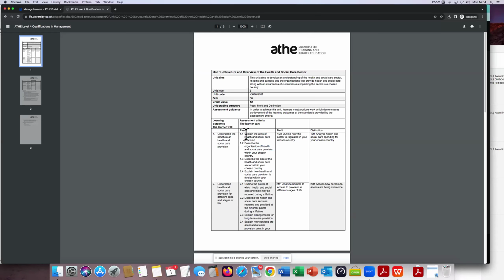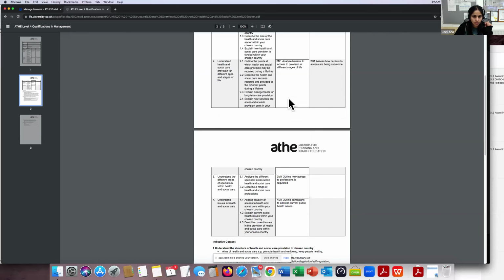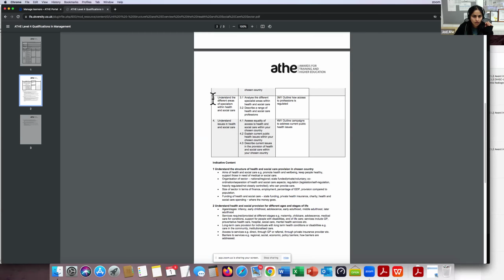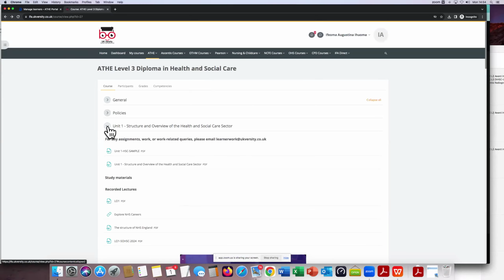If you are aiming for a pass grade, these are the questions you are required to attempt, all of them. But if you are aiming for a merit or a distinction grade, then you cannot skip any question. You are required to attempt all these questions. These are all the questions which you are required to attempt. Is that okay?